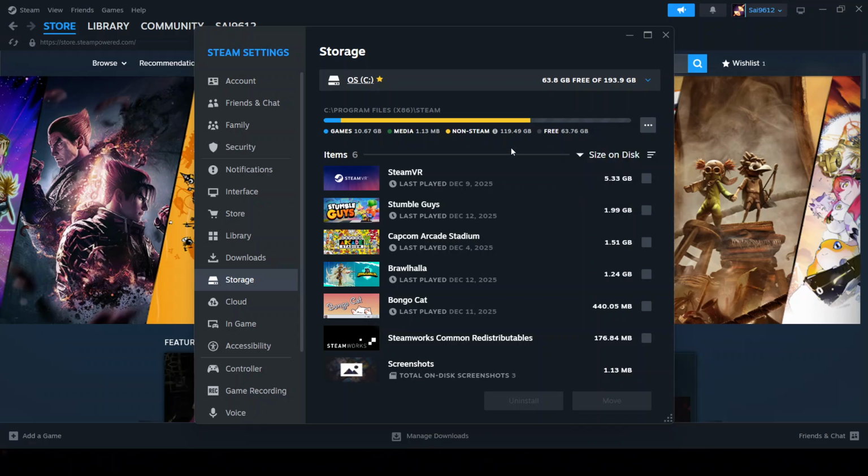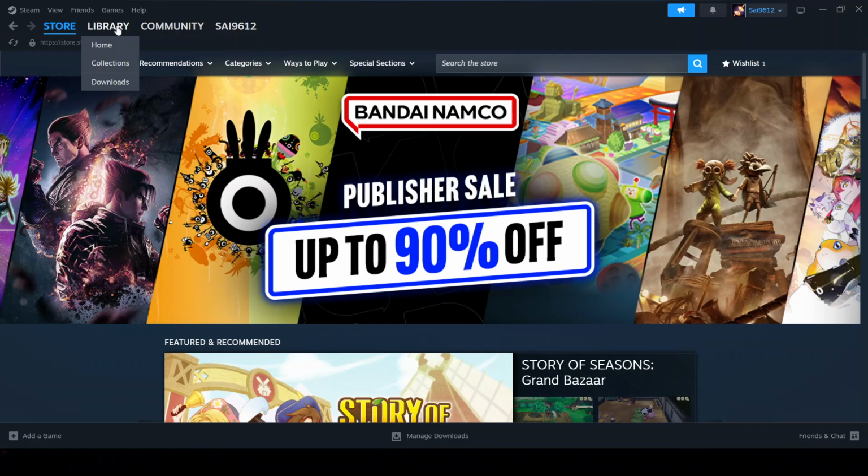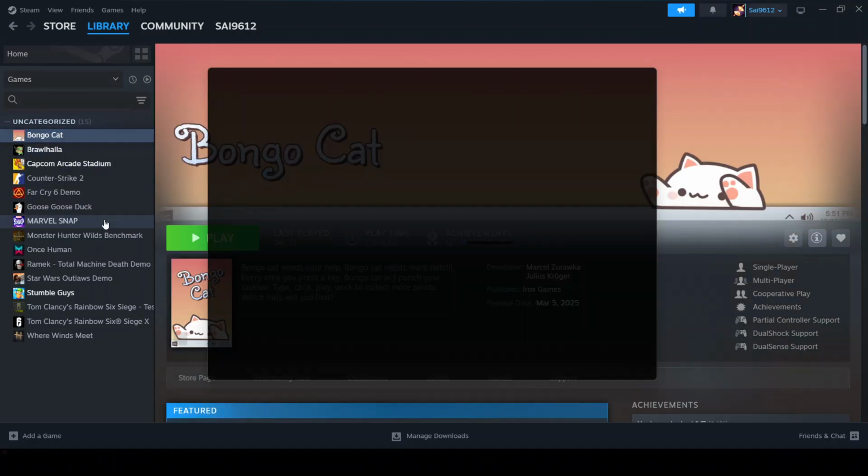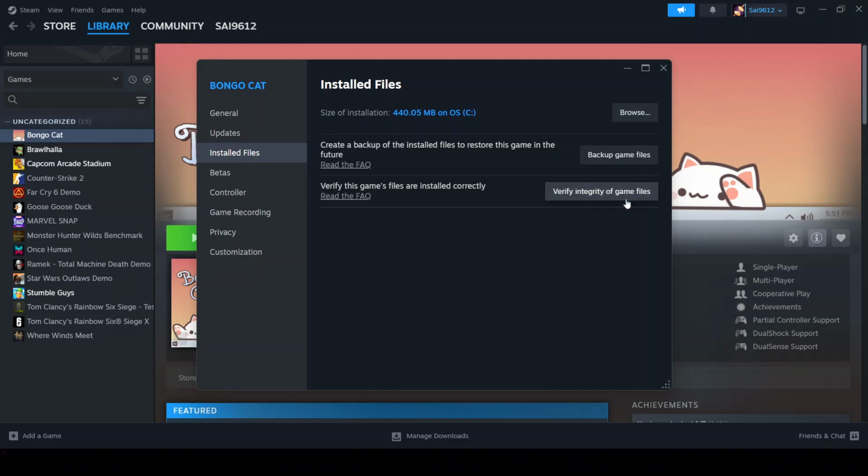Next, verify the integrity of the affected game's files. In your library, right-click the game, choose Properties, go to Installed Files, and click Verify Integrity of Game Files. Steam will scan what you have, replace damaged data, and re-download only what's missing.